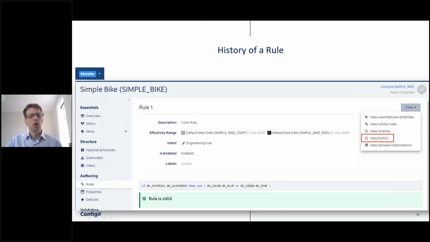Once I have promoted this group of changes to our master branch, I can also, in the master branch, when I'm here, go to the rule, and of course, I can view the history of that rule. So within the master branch, I can see all the changes that led to this particular version that I'm looking at right here.